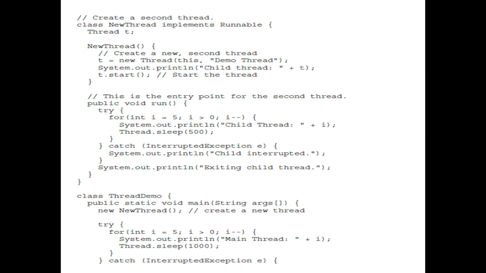We have written a default constructor in which we have created an object of the thread: t is equal to new Thread(this, "Demo Thread"). Demo Thread is the name of the thread we have specified. Then System.out.println displays whatever the thread information is. Then you call the start method. Remember, once you call the start method, it in turn is going to call the run method.